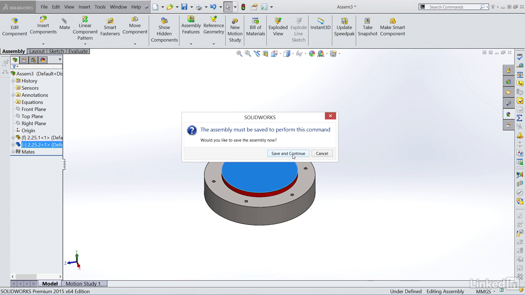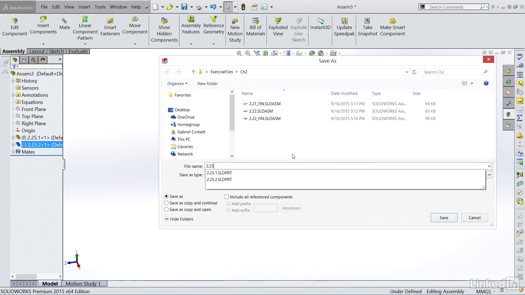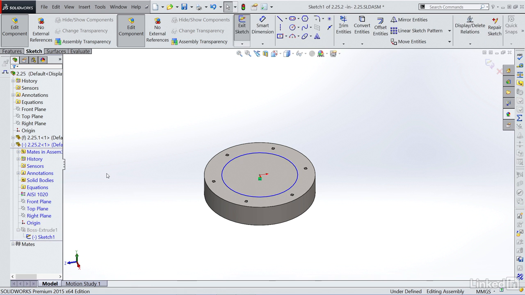It's going to ask you to save the assembly. Let's call this 2.25 and then click on Save. So here's our new assembly, and I'm editing this part inside of that assembly. Click on the drop down here and click on the Boss Extrude 1 and the shape itself. Click on that sketch, and you can see it's an undefined blue sketch.